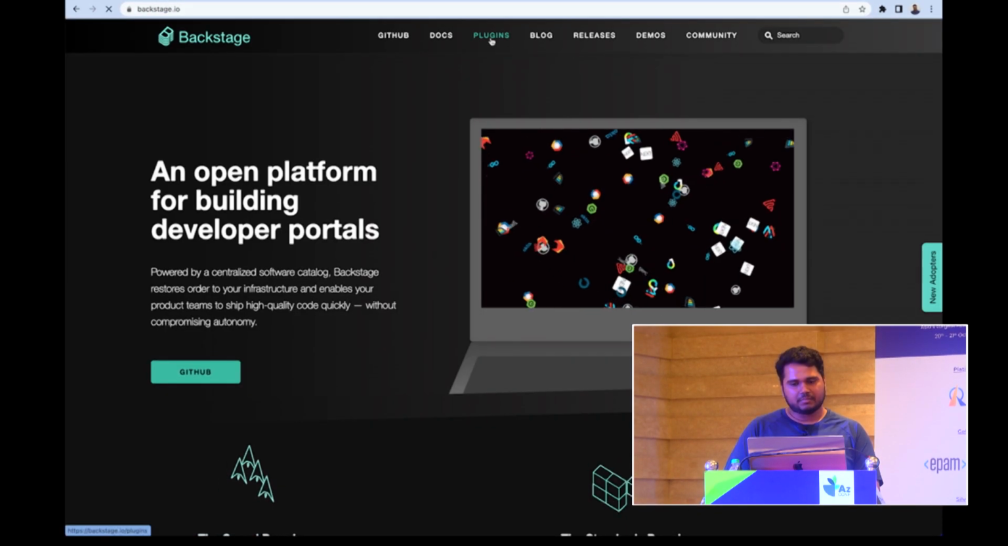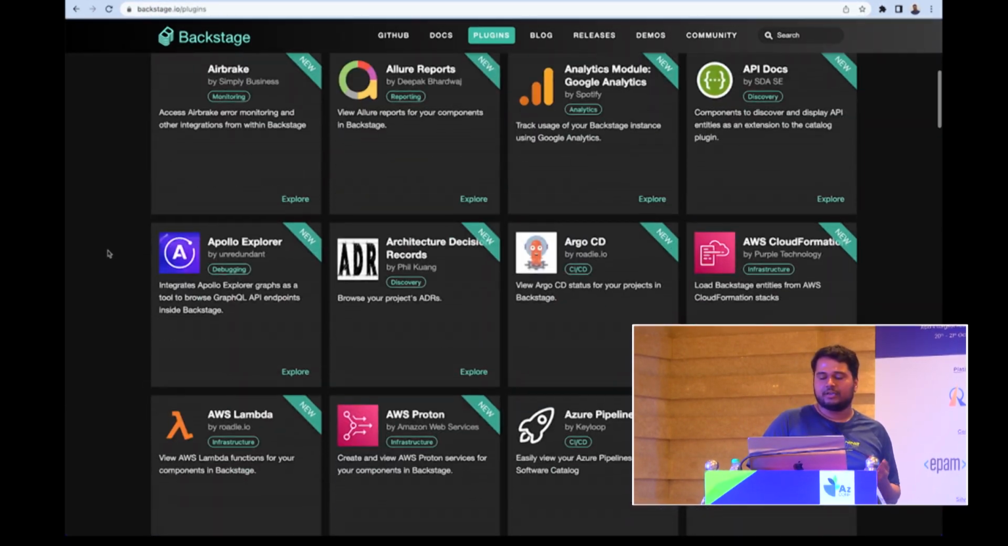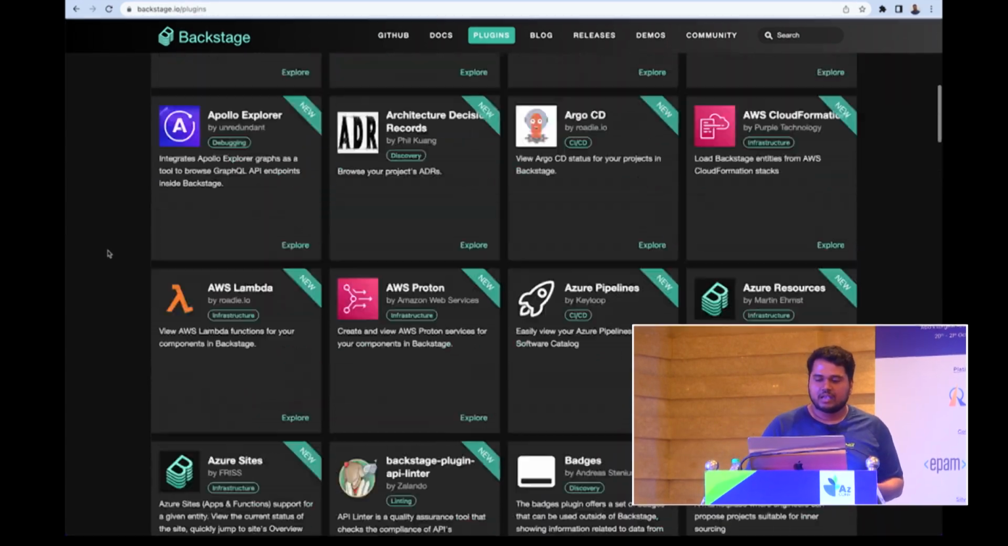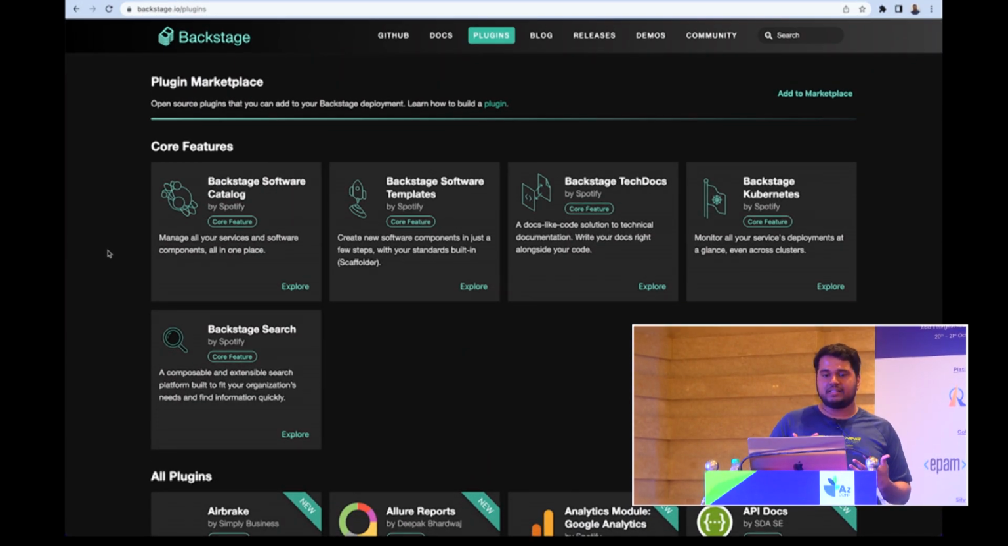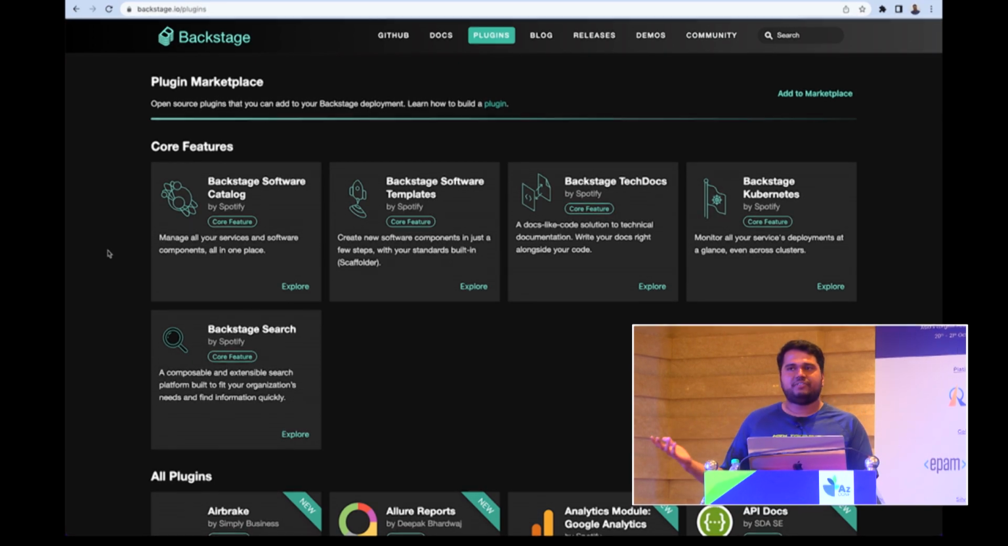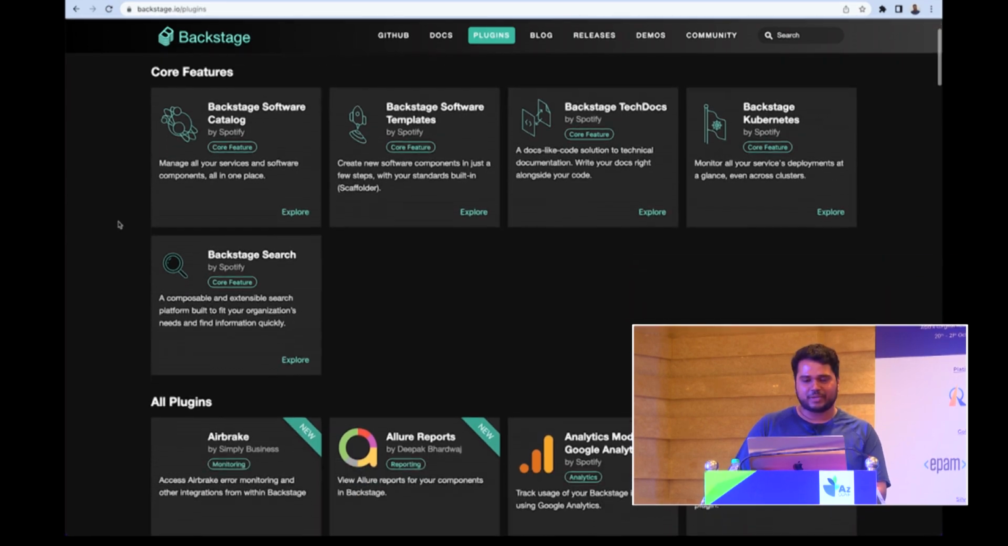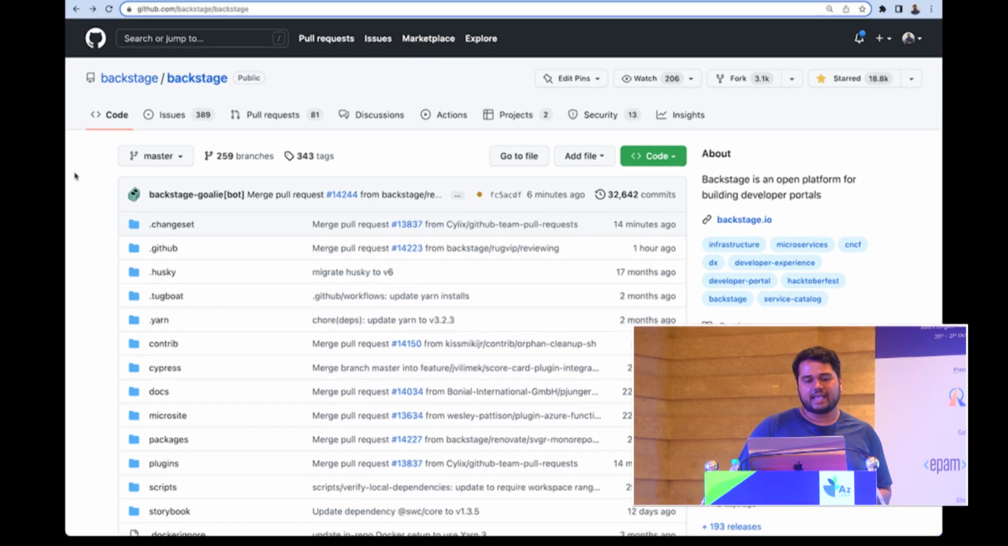You can go to this plugin marketplace. There are hundreds of plugins created by the community to integrate your developer portal, which is Backstage, with your existing infrastructure. But let me mention that plugins can come from anywhere. You can build your own private plugins inside your company to connect with your private service that you might have created. You don't need to open source it. And of course, companies are creating paid plugins nowadays because some of them are really good and offer you great features.